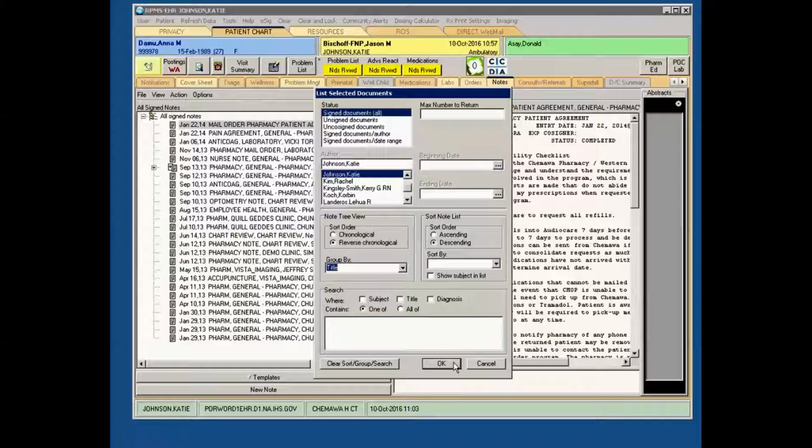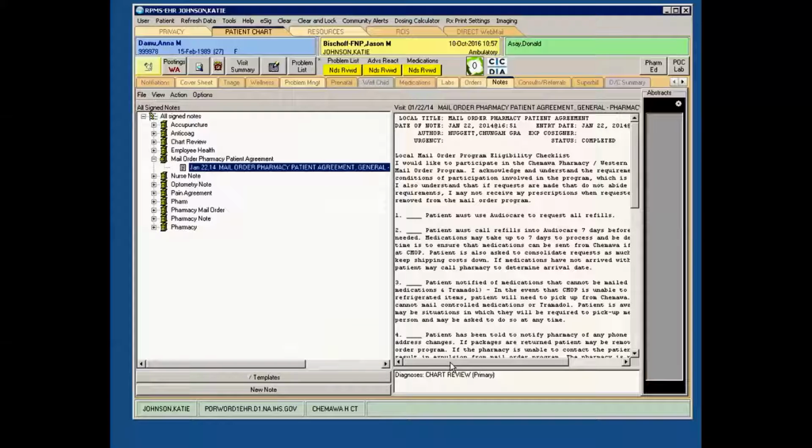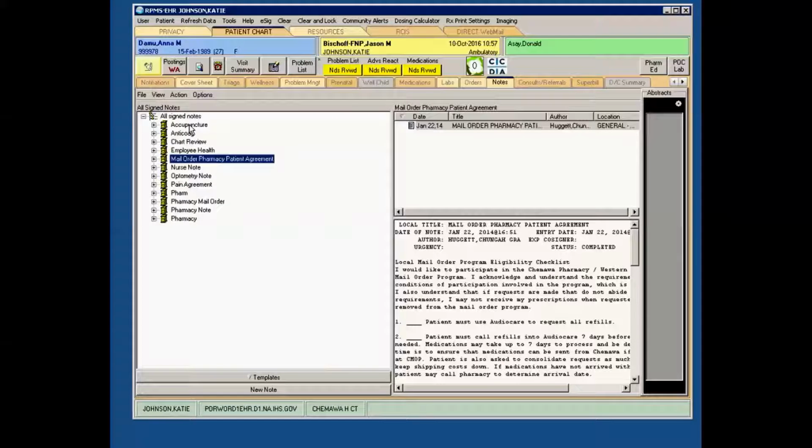So let's look and see what it looks like if I group them by title and click OK. See how it put all notes of the same title into a file drawer, and it looks a little different. That may be something that your providers really like, or maybe they want to see the full list. It's really just a personal preference thing, but we just want to let people know that this is an option.